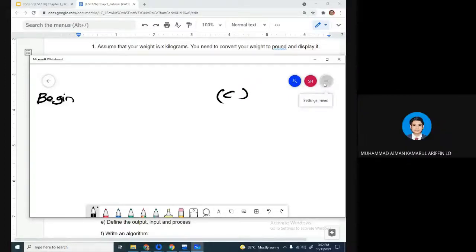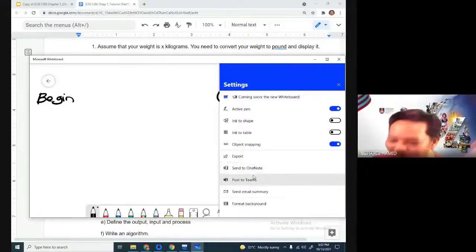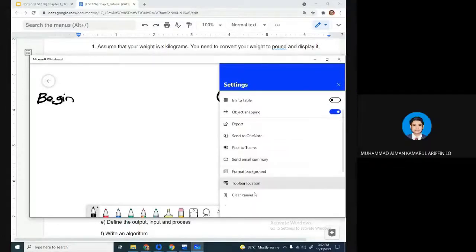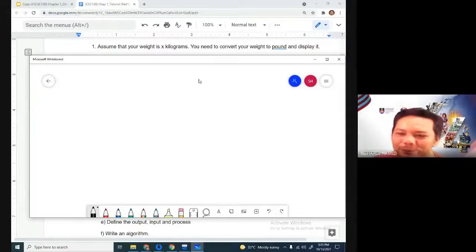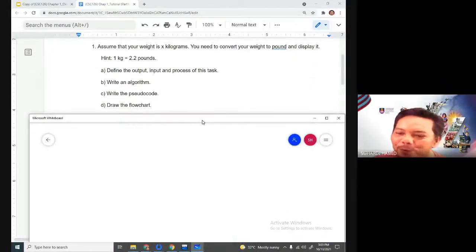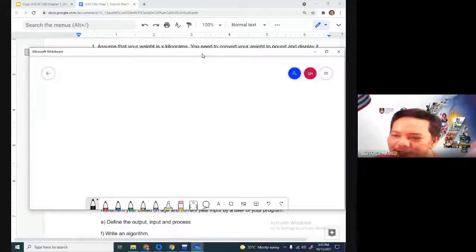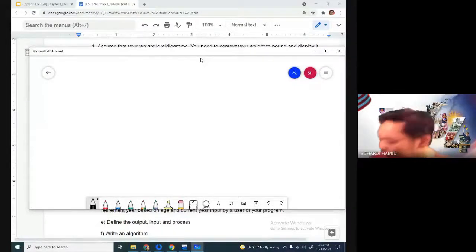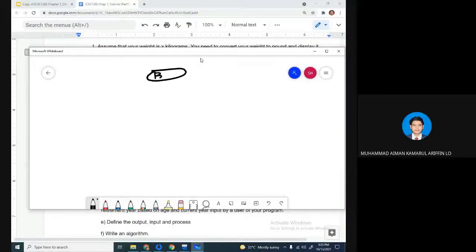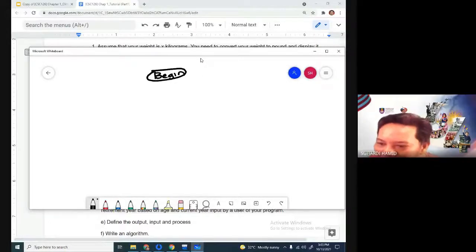Input weight in kg. We understand because it is exactly the same as the previous one. So we're not going to do it. And finally, we have to draw a flow chart. This is what we're going to do. So, of course, the first thing is an oval shape, begin. All right. What comes next?